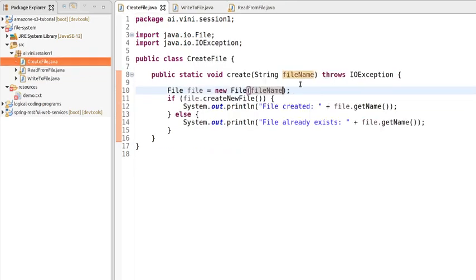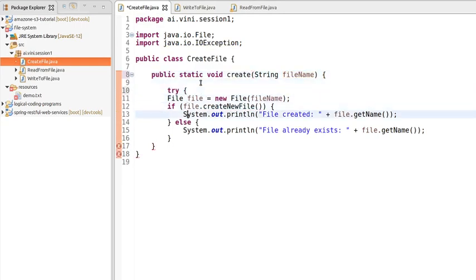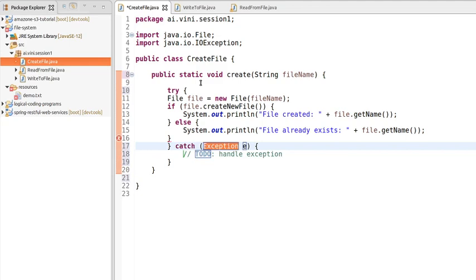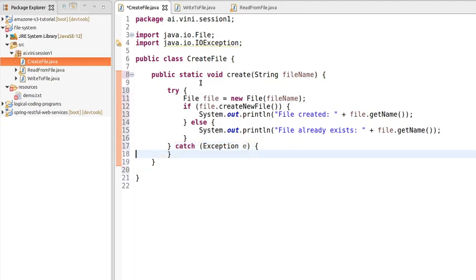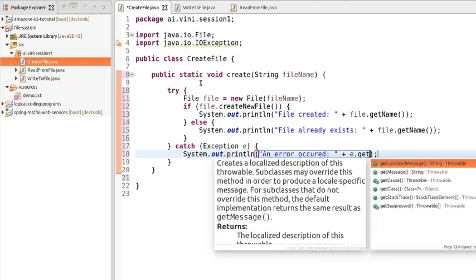And one more thing, I just want to handle this using try and catch block instead of throwing this. So let's do it here, try and catch. So we have to give the name, the error message, and occurred. So let's give error message whatever we are getting from these lines of exception. Get message.